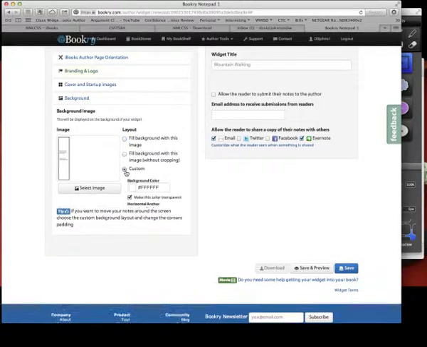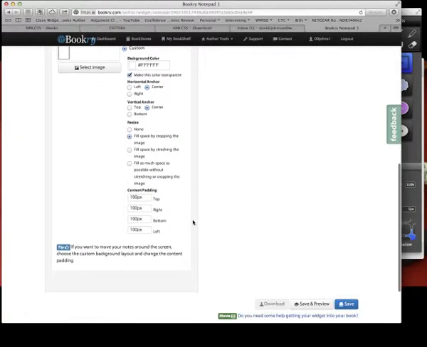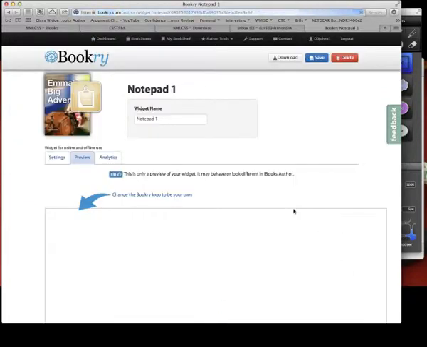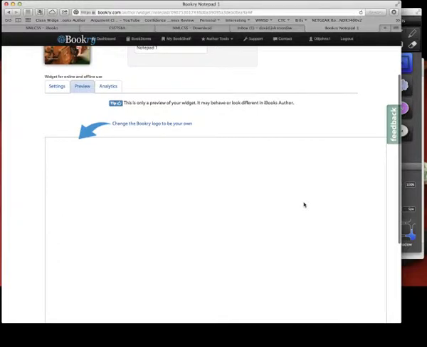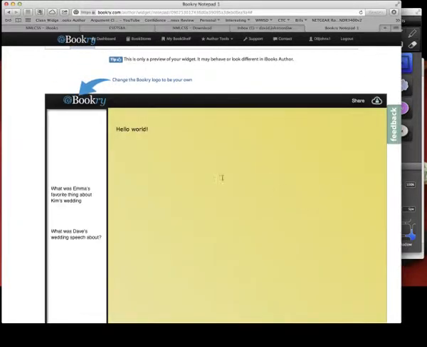I'm going to choose my notepad, and here's where I'm going to get a little more complicated. Once I've uploaded, I'm going to change the custom settings, and I'm going to come down to Content Padding, and I'm going to change each of these to 0 except for the left one, which I'm going to say is going to be 189 pixels. Now when I do a Save and Preview, I get to see the notepad in action, and you can see that now students are able to hit enter and answer the questions in line.